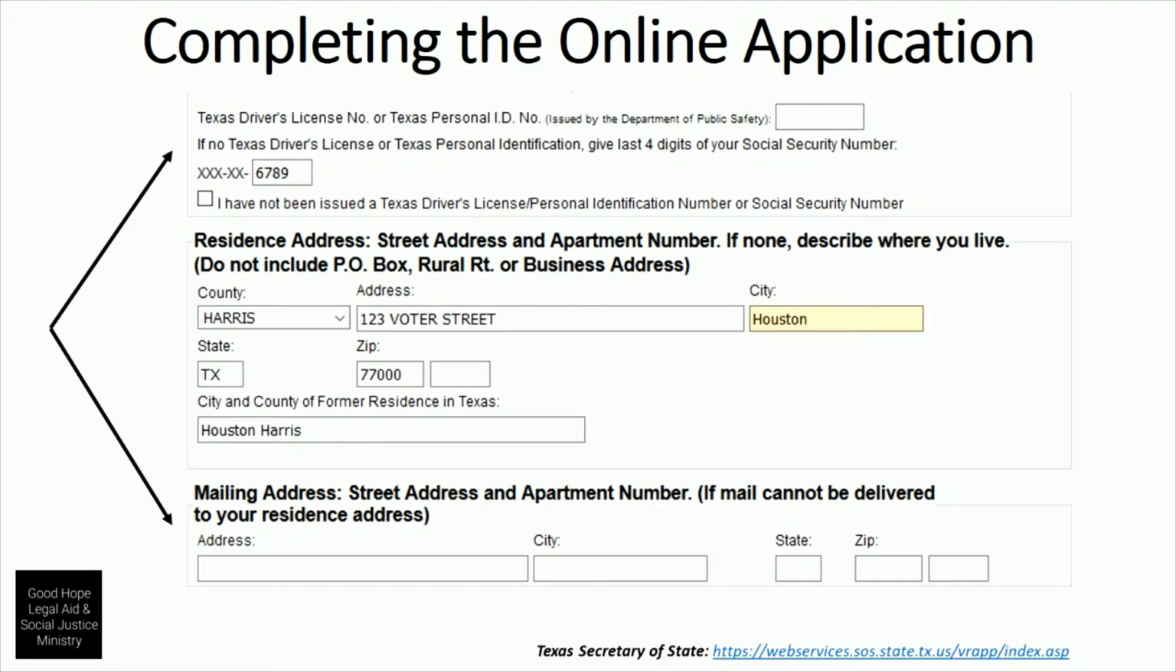So for county, you'll pick from the drop-down menu. In our case, we've chosen Harris. For address, we enter in our street number and our street name. If there is an apartment, we would also put it in that box. And then for the city, we would enter in our city name. In this case, we put Houston. For state, we put the 2-letter abbreviation, TX. And for the zip code, we put the 5-digit zip code.